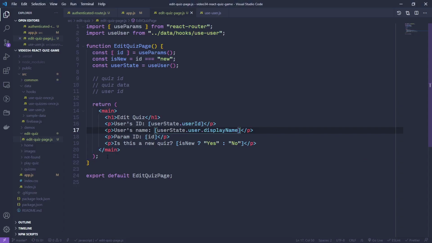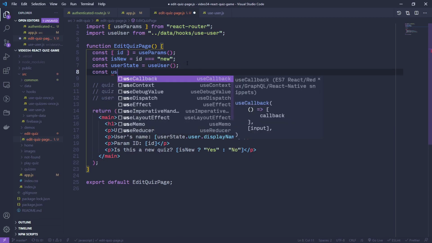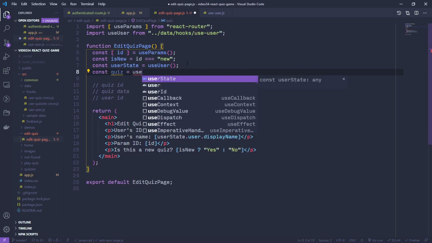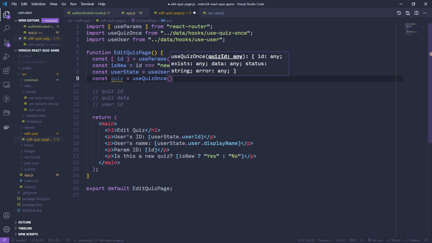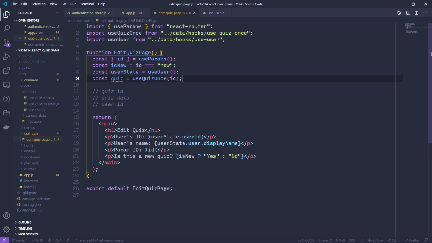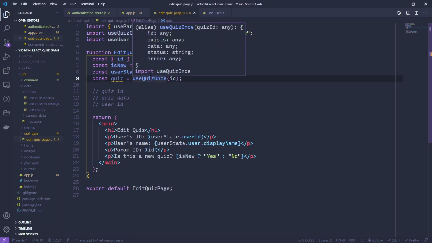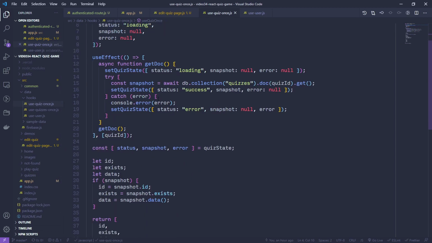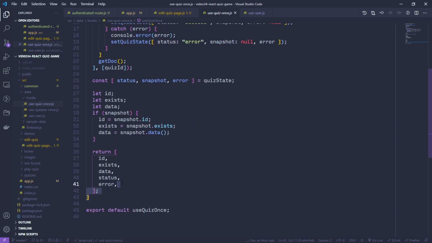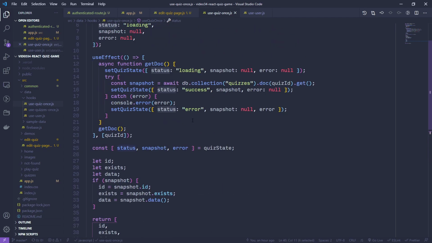So we've got the user. Let's get some of the quiz data. We can use useQuizOnce and pass in our ID here. Whatever is coming in from the URL bar, we'll use to try to locate a quiz in our database using this existing useQuizOnce hook. We'll update this shortly so that it has a way to return methods that can update and delete the data. But for now, we're just using it as it is, which gives us an exists Boolean, the data, and our status of either loading, success, or error.